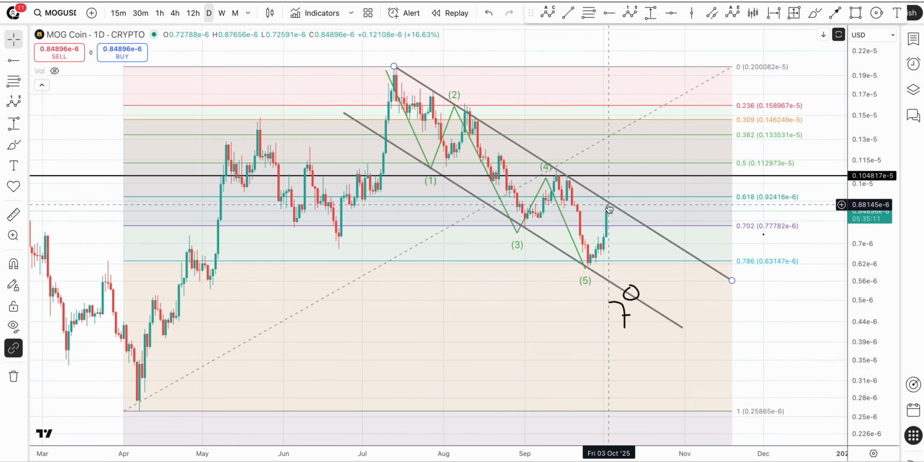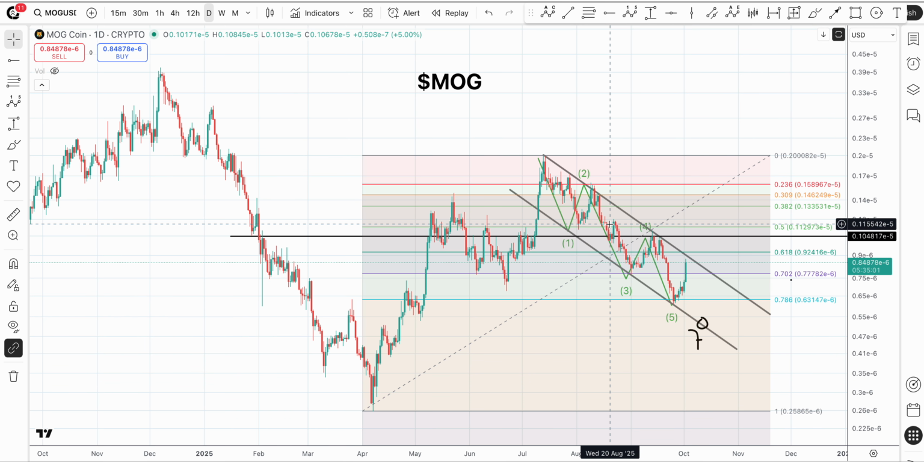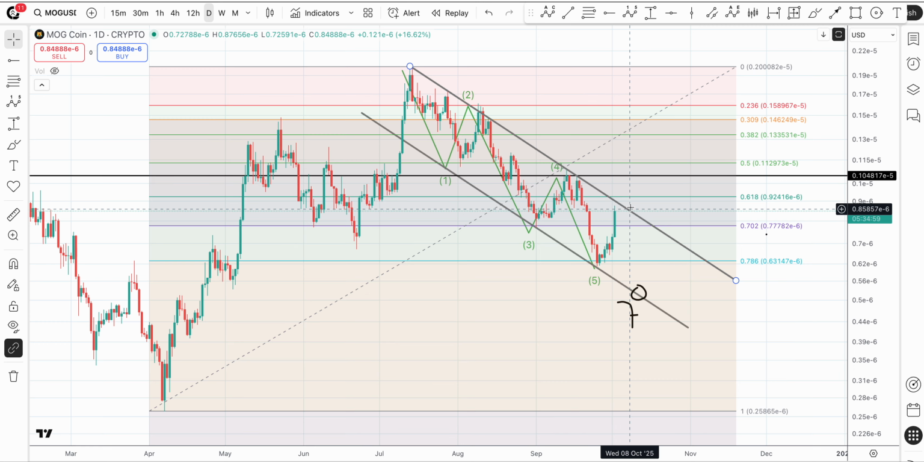So looking at MOG right now, pretty strong bounce, up 16% on the day. Like 25% over the last 2 days. That doesn't look like a lot, but it is. That is a quarter increase, right? So just got to wait.